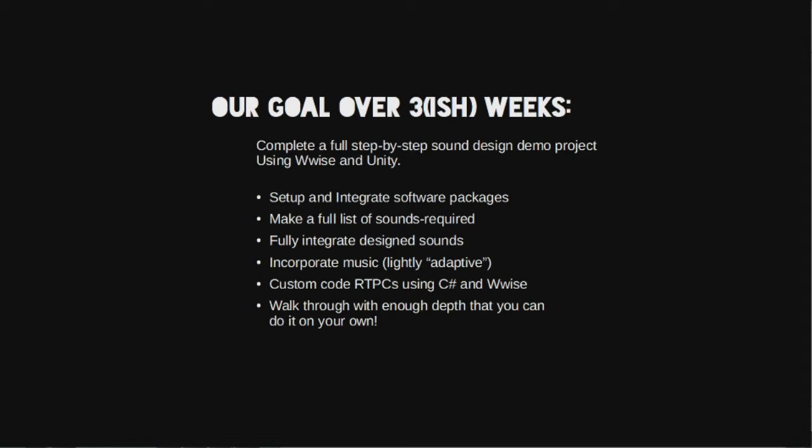We're going to bullet point what we're going to do. We're going to set up and integrate software packages, the stuff we've already shown you in the videos from 2 weeks ago. We're going to make a full list of sounds required for your demo project or demo game, and fully integrate all of the designed sounds. I'm not going to walk you through how to design sounds necessarily, unless that's something that's really asked for. I'm going to assume that you somewhat already know how to do that, or at least I'll give you inspiration behind where I made my sounds, but I don't want to harp on somebody else's creativity.